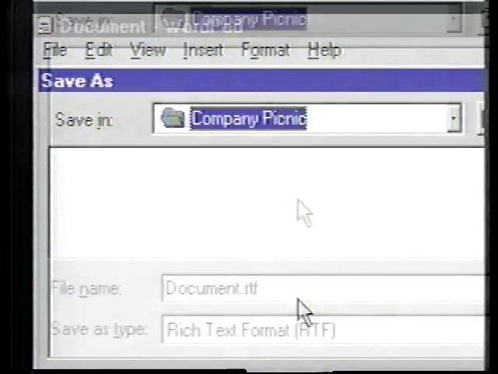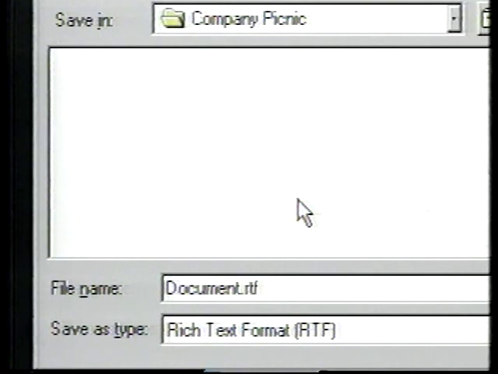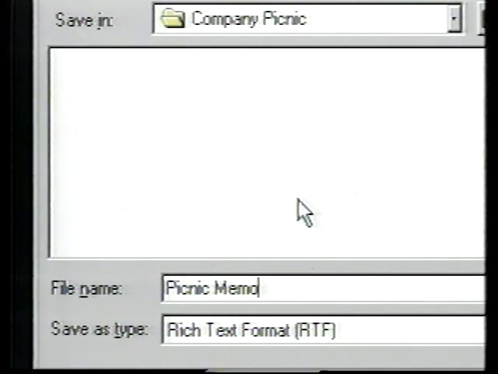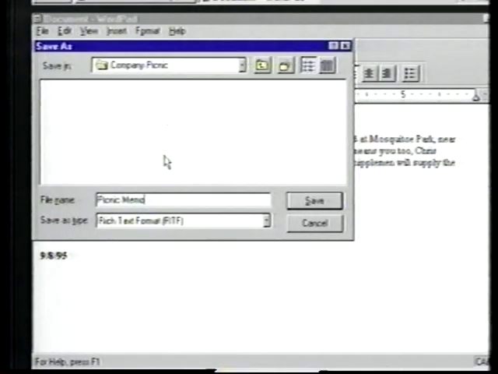Now tab down to the text area for file name. Turn off your caps lock key and type Picnic Memo just as you see on Suzanne's screen. We want to save this as an RTF or a rich text file, so make sure that file type is displayed. I think that's everything, so click on the Save button.